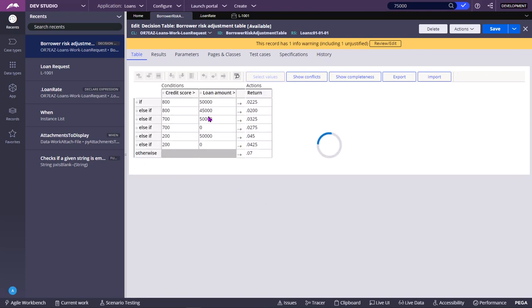Because if anything is greater than 45,000, say 55,000, by writing here my meaning is for 55,000 I don't want this to return, for 55,000 I want to return this, anything between 45,000 to 50,000 I want to return this. Okay, now we will see about completeness.